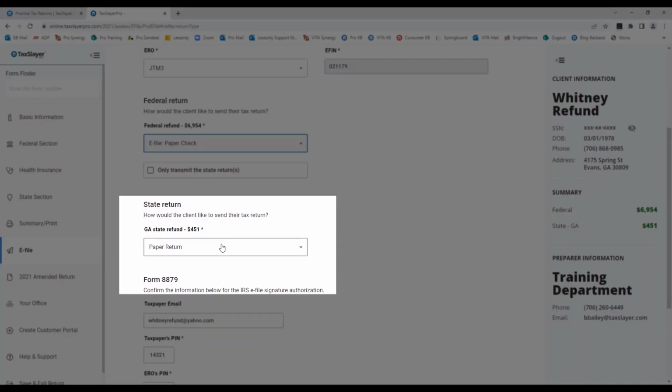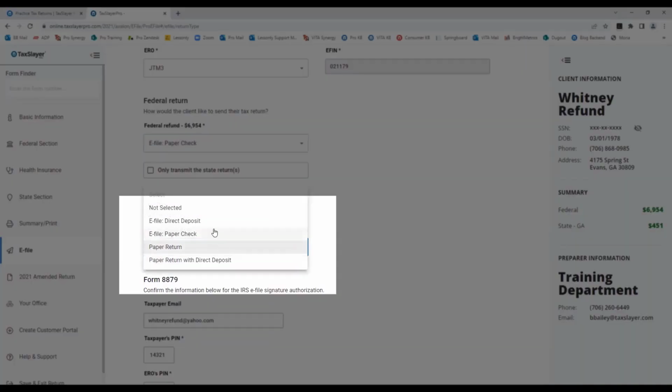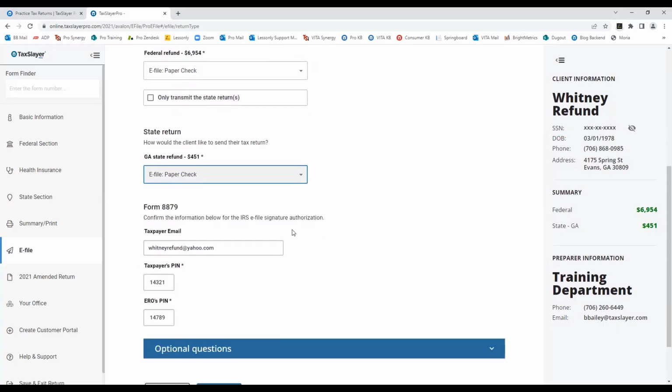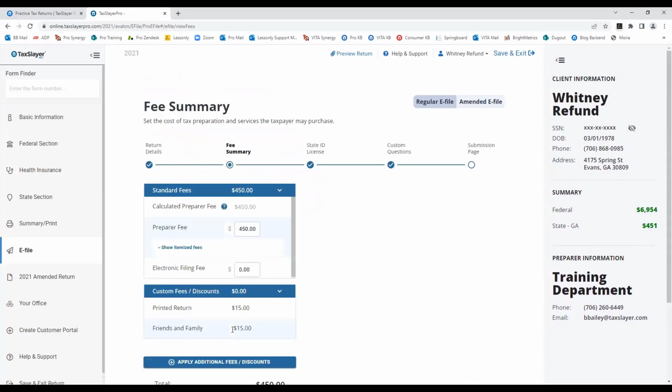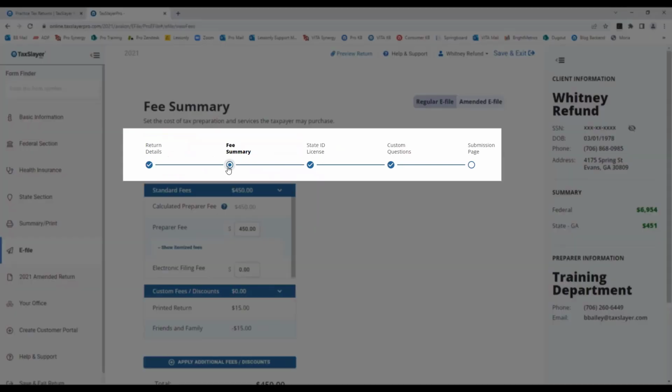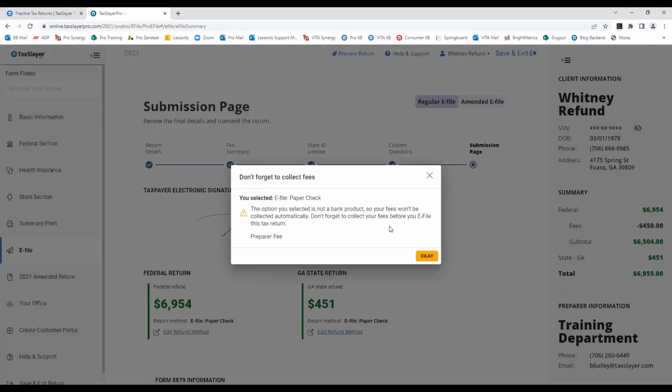I'm also going to change the state return type to e-file with a paper check. We've already reviewed the rest of the information here, so I'll just click continue to save. We reviewed the fee summary, the state ID license, and the custom questions section, so I'm going to use this navigation bar to get directly to the submission page.